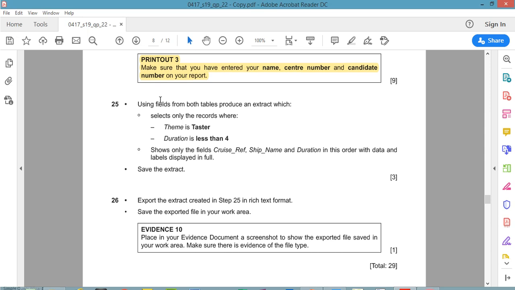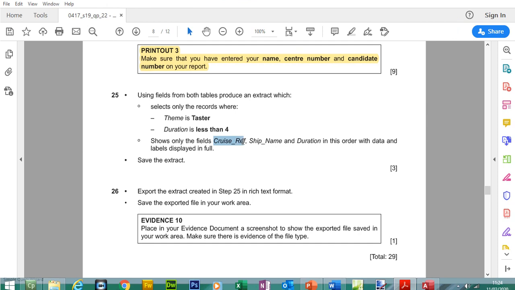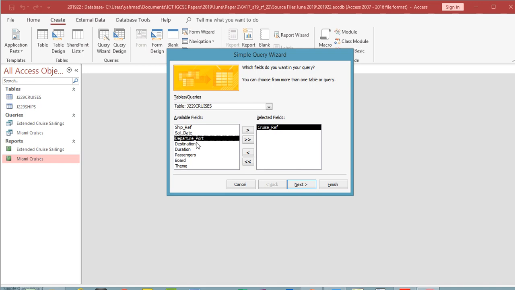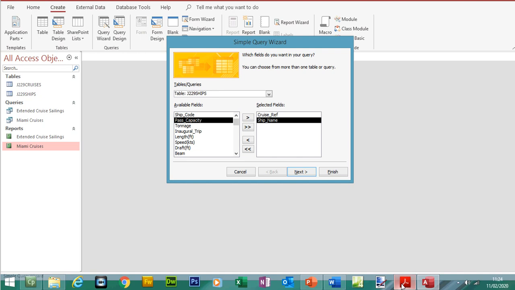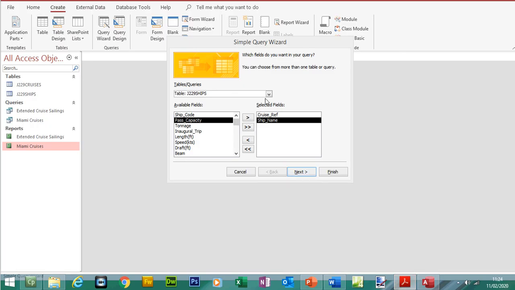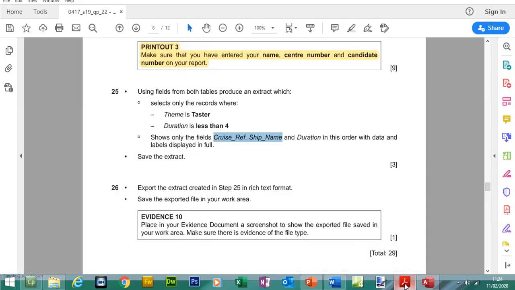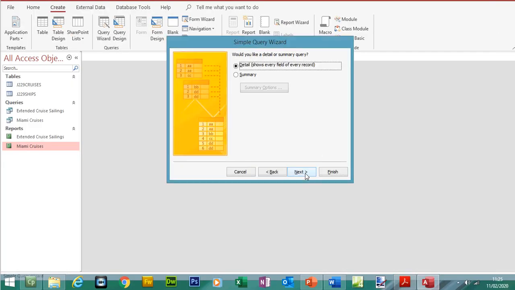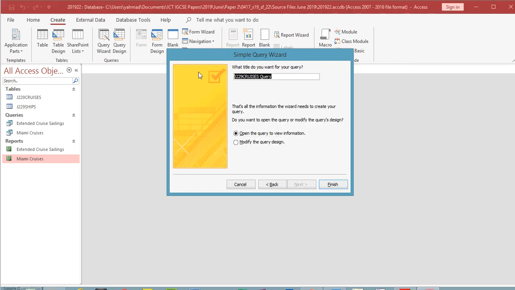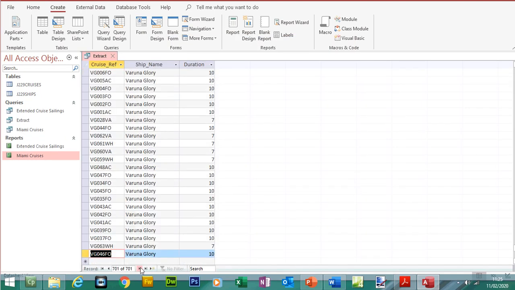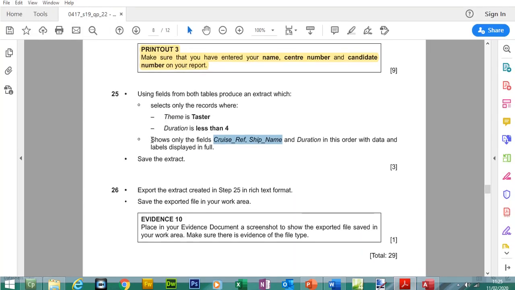Does it tell us which fields? Actually, here, the fields are here: the cruise ref, ship name, and duration in this order. So cruise ref, ship name, and duration in this order. Is there any other fields? No. Next, next, and you can call this extract. Okay, finish. So again, this is including 700 plus records. So we've done this.